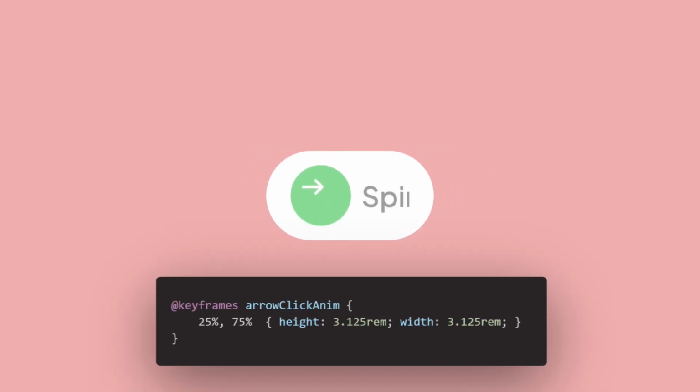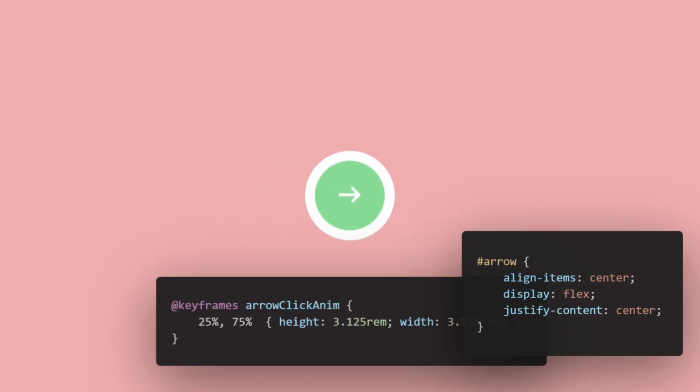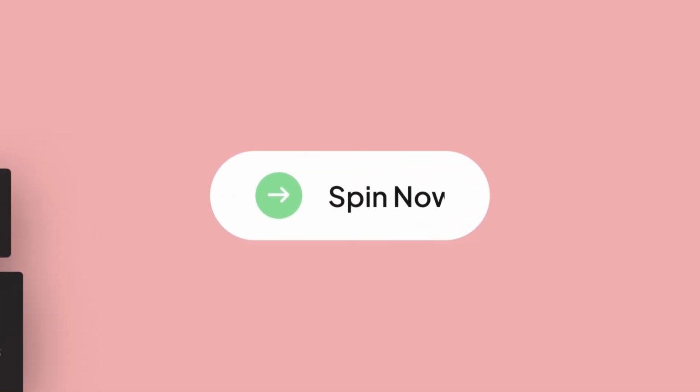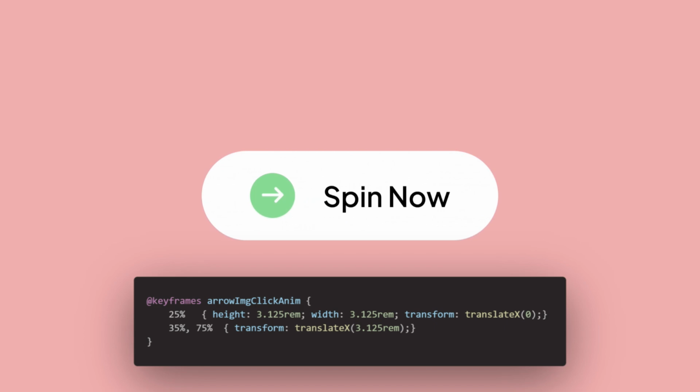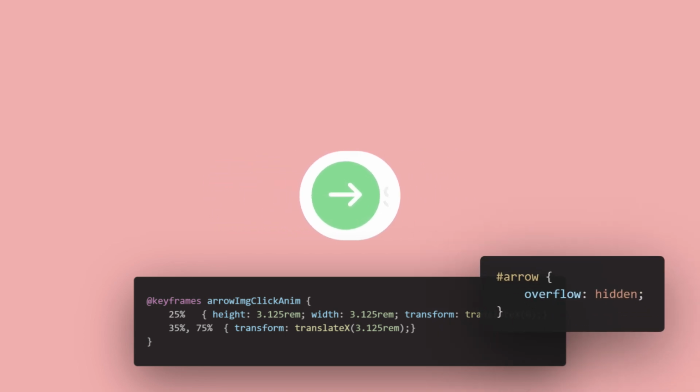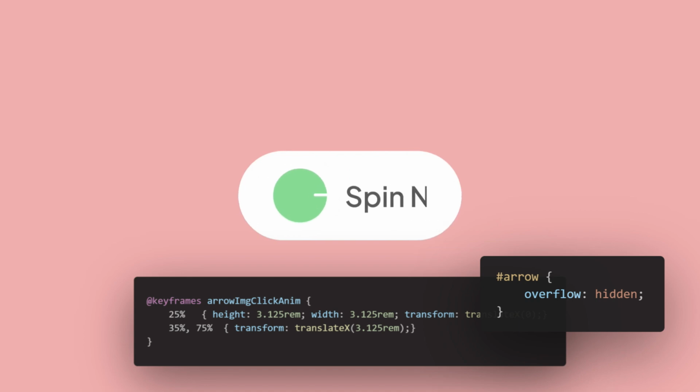For the arrow container, I'll set the new height and width in stage 1 and 6. And we also need to center the image using a flex box. And for the arrow image, I'll use a translate X function with a transform property to move it out of the way. So on stage 2 and 6, I'll use translate X, and on stage 1, I'll set the height and width to match the parent, and I'll also set translate X to 0 so the movement doesn't start until stage 2. I'll also add overflow hidden to its parent so the arrow is not visible.